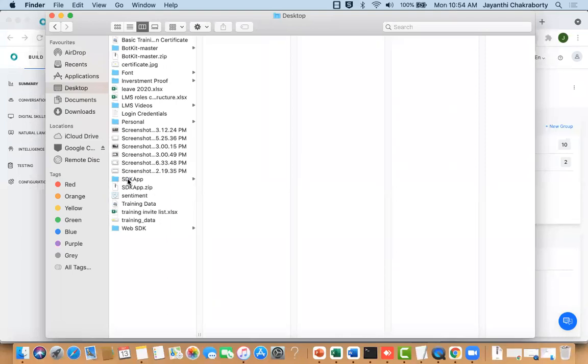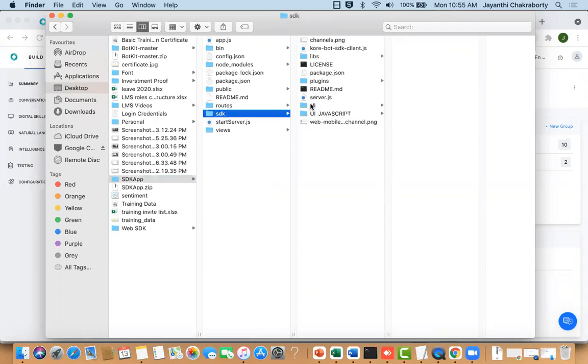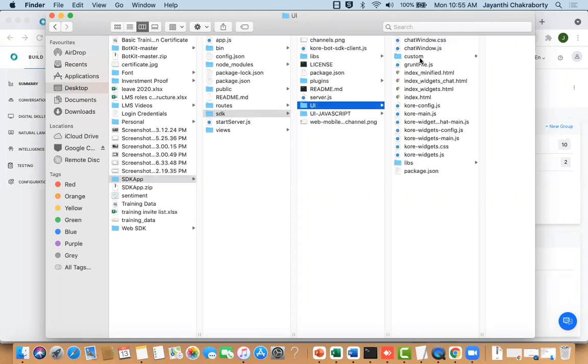On extraction, this is the folder which contains all the files under the different folders. Okay, go to the SDK folder. Under that you have UI, and this contains all the configuration files. You can see the CSS file from where you can change the look and feel of the chat window. That is the color of the widgets, the color of the user message bubble or the bot response bubble. All of those things can be done from the CSS file. But for this, you need to know CSS well. Okay. But the main file where you need to provide the details of the bot is the core config.js file.